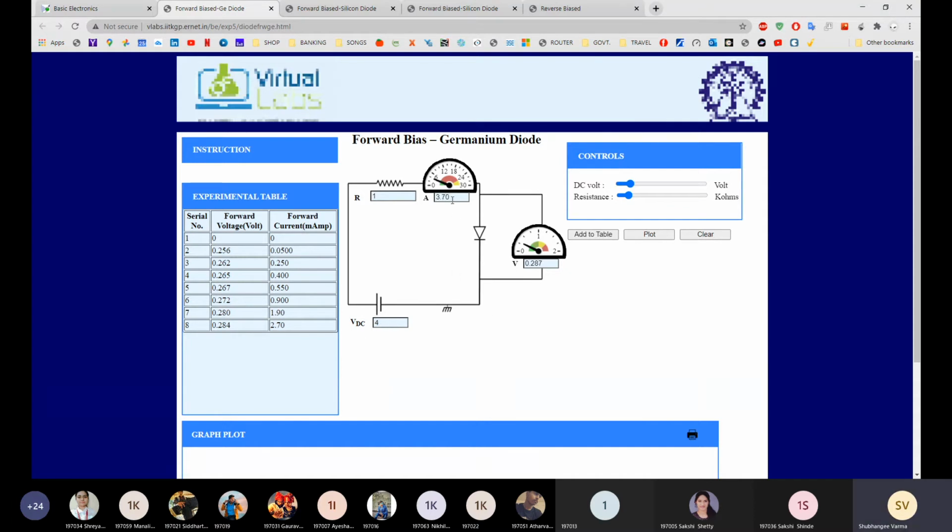4 volt. Okay, your current is increasing. Add it to the table. So this is the reading for 4 volt, and the last reading we are going to take is for 5 volt. Okay, so for 5 volt your current is 4.70, and voltage is 0.290. Okay, add to the table.